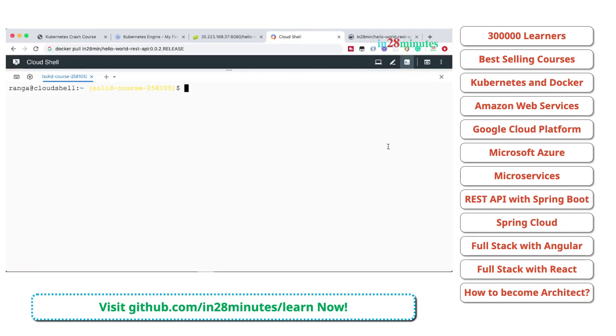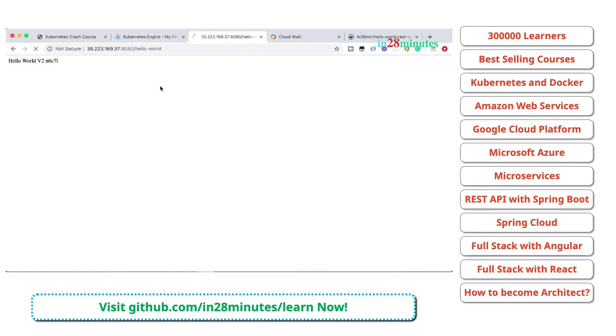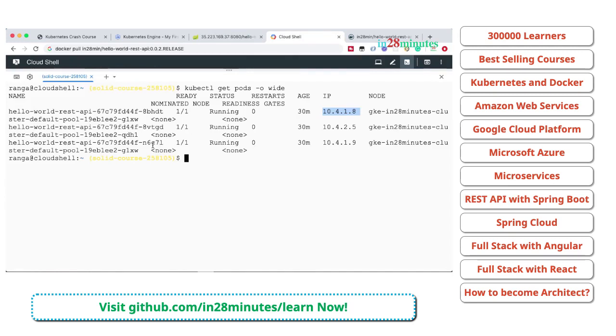Welcome back. In this step, let's try and understand the need for a service. Let's do a kubectl get pods -o wide. You can see that each of these pods has its own IP address: 10418, 10425, 10419. The URL that we are executing, on the other hand, automatically distributes load among all these pods. If I keep refreshing it, after a little while you'd see responses coming back from other servers as well. Now let's kill one of these pods.